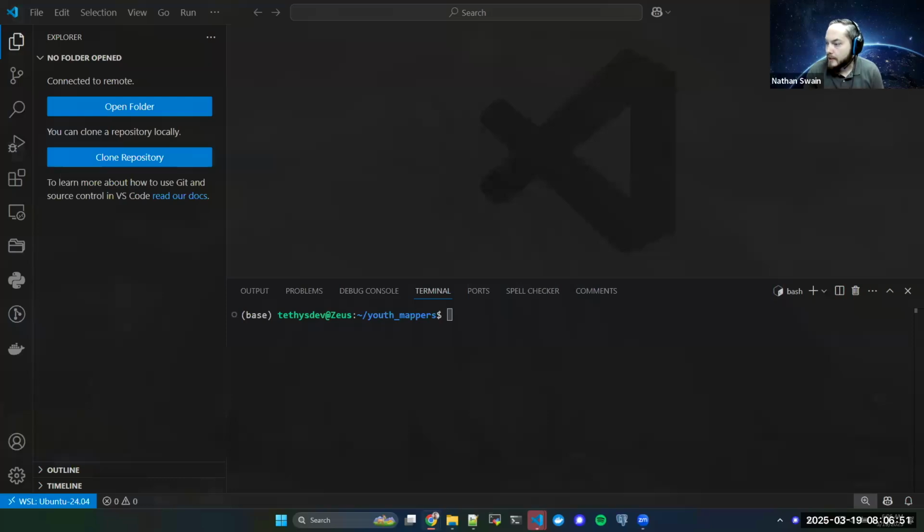So let me grab that command again. I'm pulling this from that quick start documentation. Now I'm going to do a couple of things to customize this. The default name of the environment is Tethys, but you can call it whatever you'd like. I'm going to create one called Tethys YM for youth mappers.